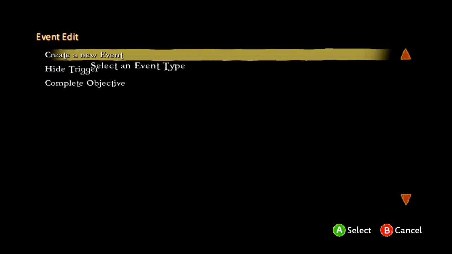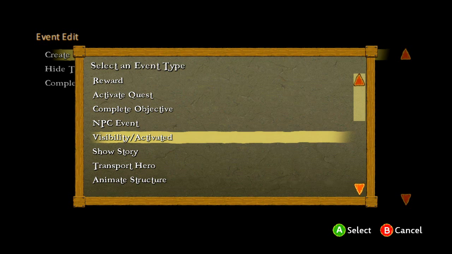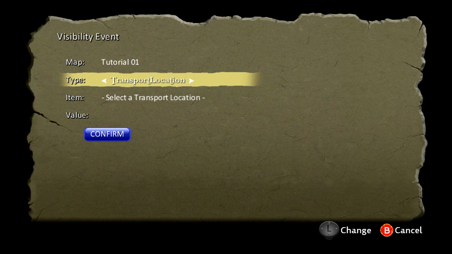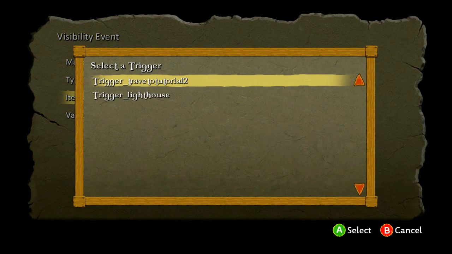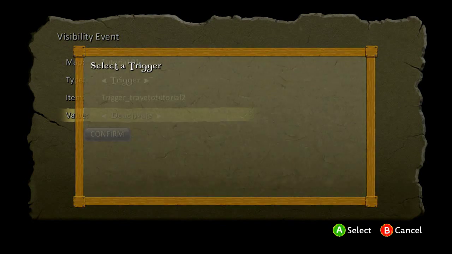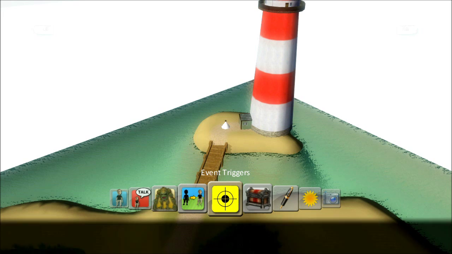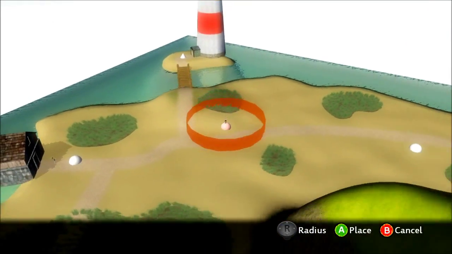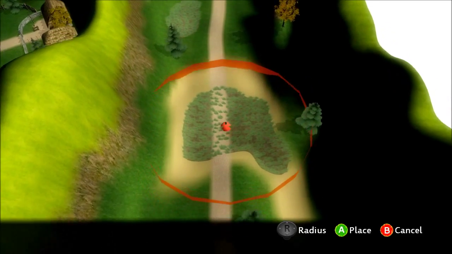Or, well, not really lighthouse, I spelled it wrong, but we'll actually set the visibility, activate it on tutorial 1, and select the trigger, which is the travel location trigger, travel to tutorial 1. So now when you walk over there, that trigger will be activated. And finally, we need to create the combat zone. Let's create the boss right here.